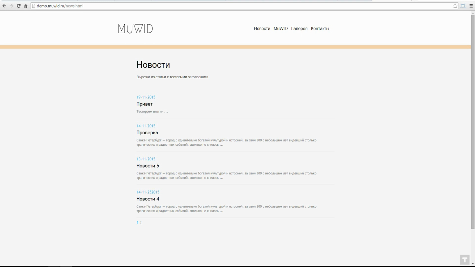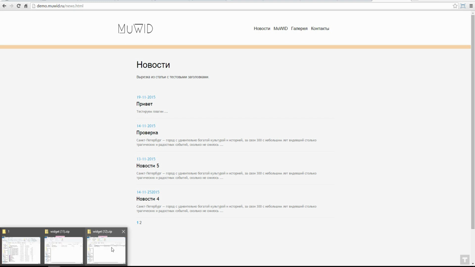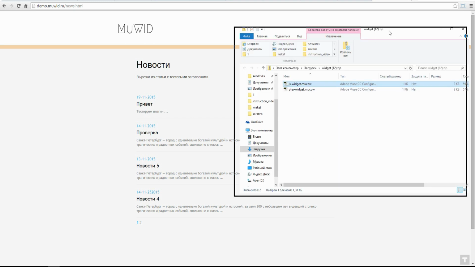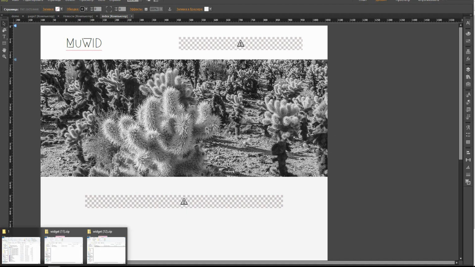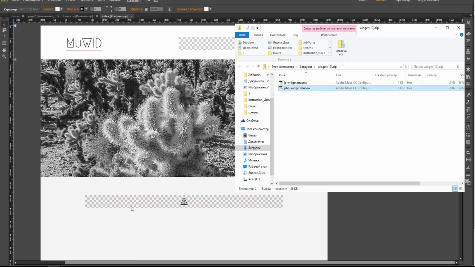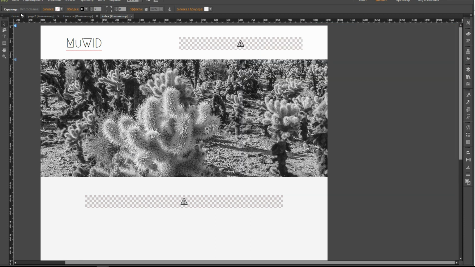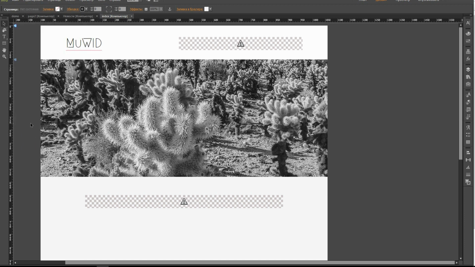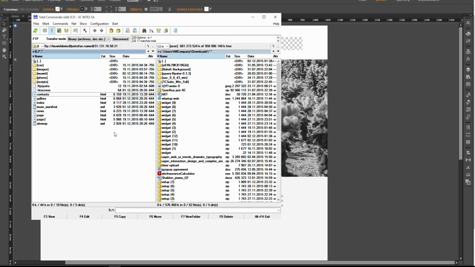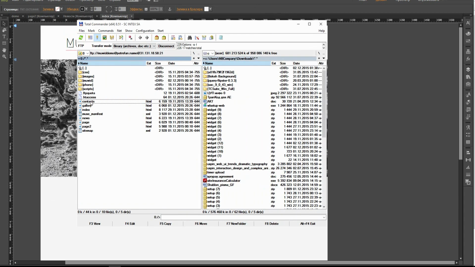So I would recommend you to use the PHP widget. It's absolutely similar, but the system is different. So you just drag and drop it. But you should remember that after you exported the website to FTP, you need to rename the files.